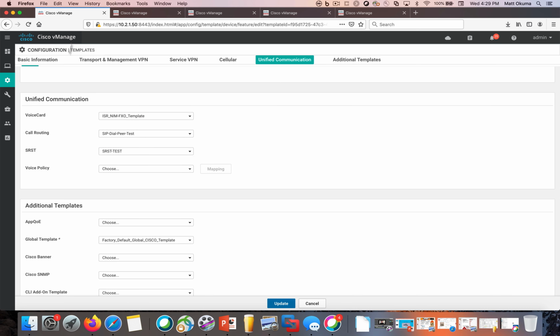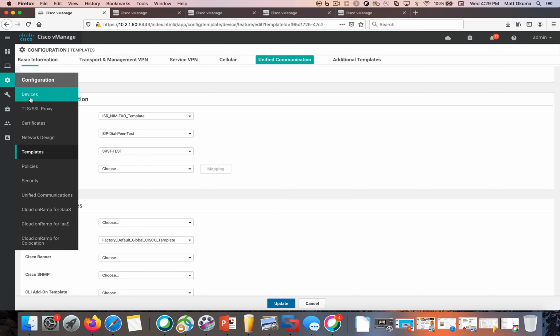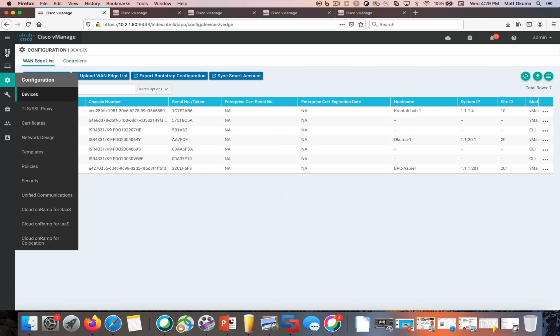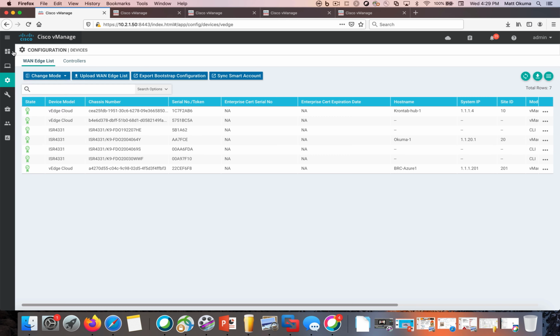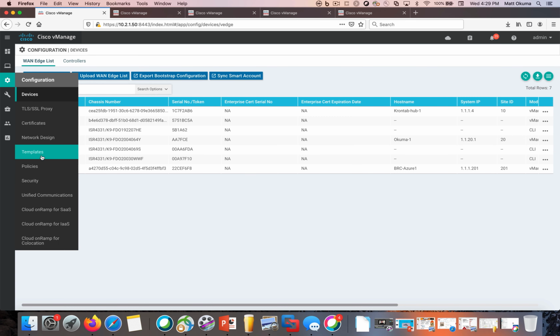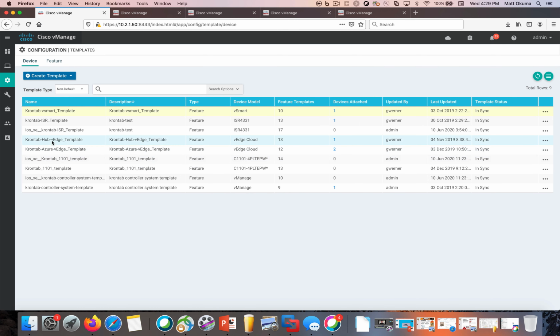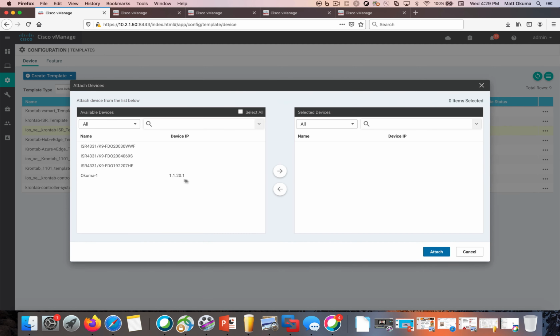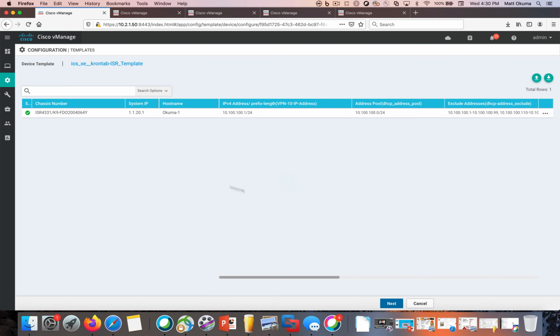So now what I'm going to do is I'm just going to go back to my devices here. I'm going to go back to my templates, my device template. I'm going to find that ISR one here, right here, and I'm going to attach a device to it. And I'm going to show you, so that's that one router I said we would, that's running here at my house. I'm going to show you what it looks like. So I'm just going to attach this profile.